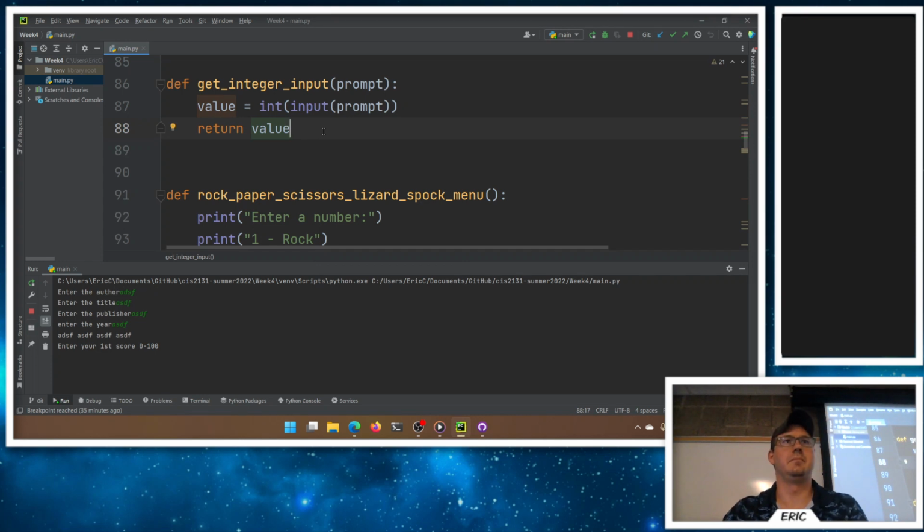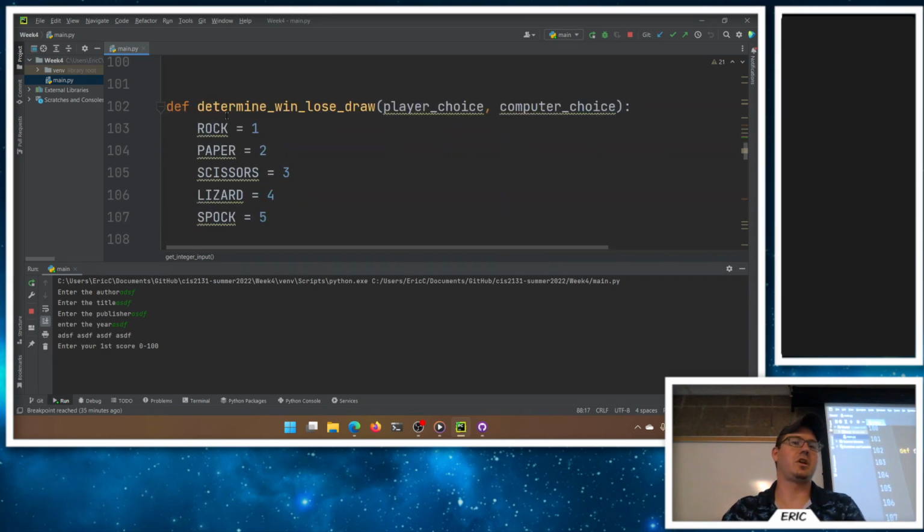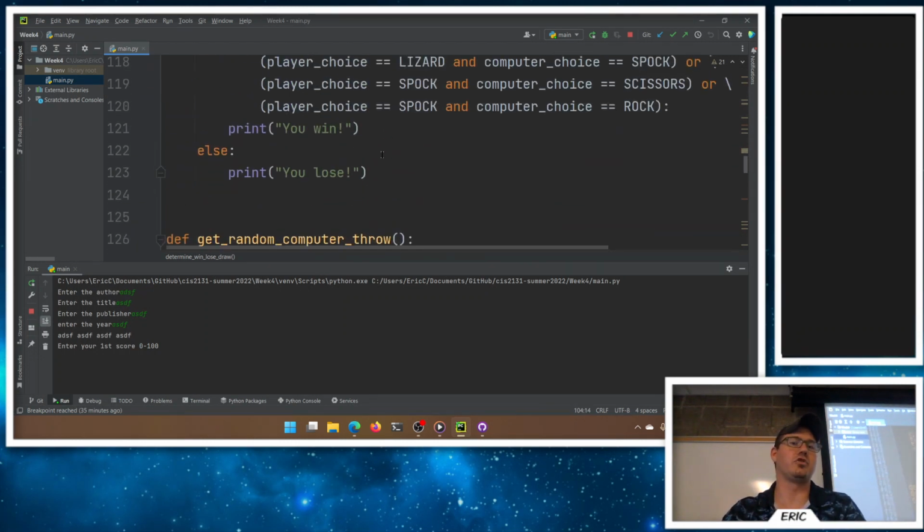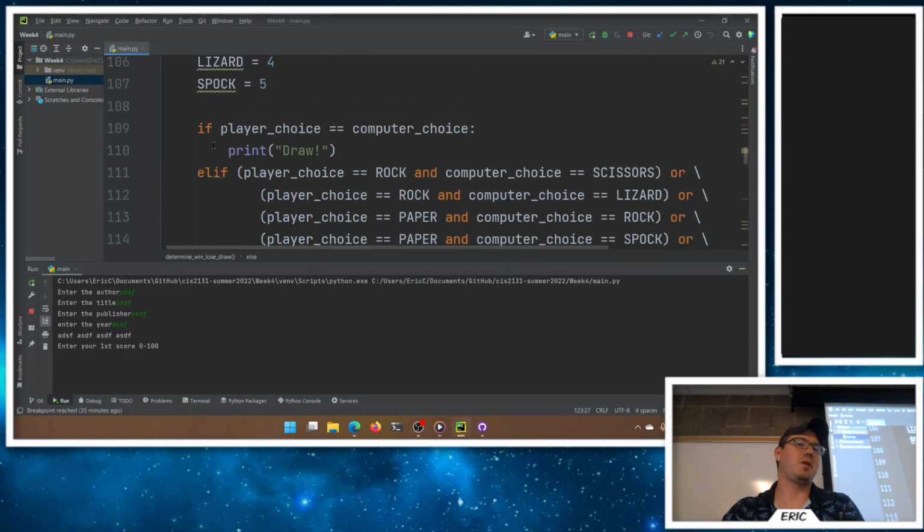Yep. Because some functions like our determine win, lose, or draw don't return anything. They just do their operation and then they stop. That's it. There's no return in win, lose, or draw. If we wanted to, we could return the win, lose, or draw, I guess. That's an option too.